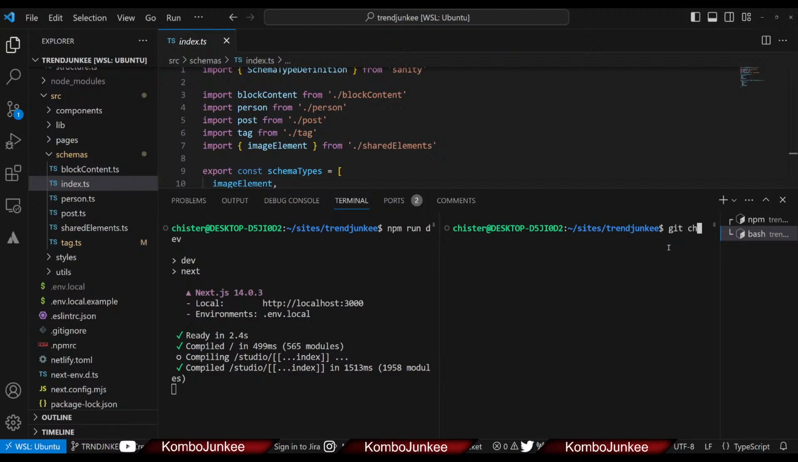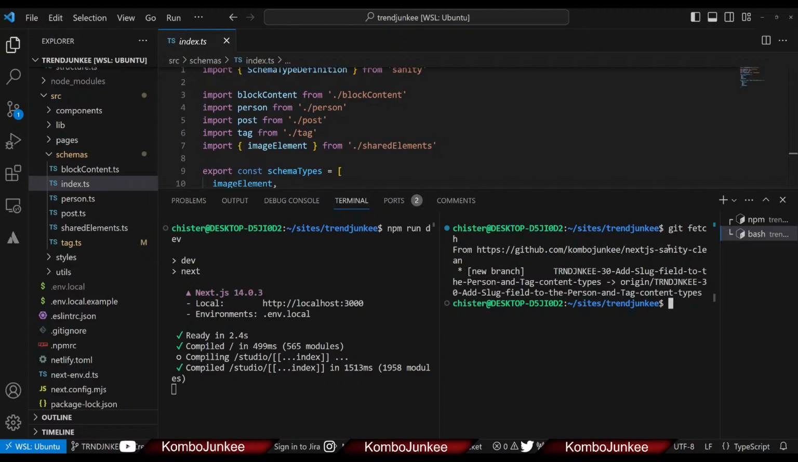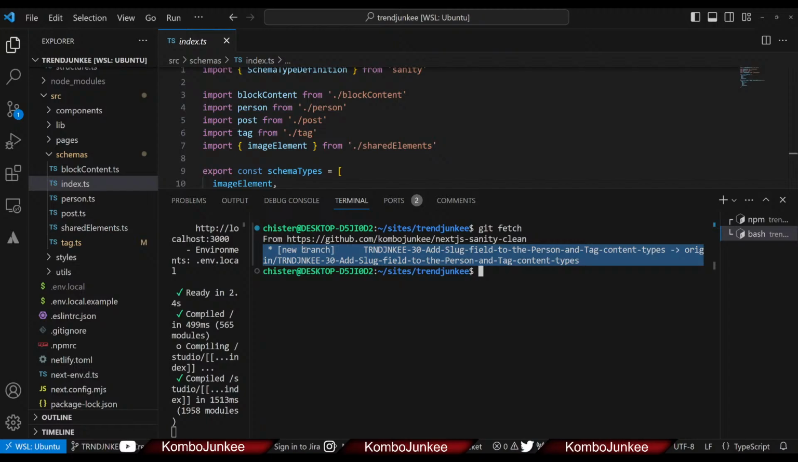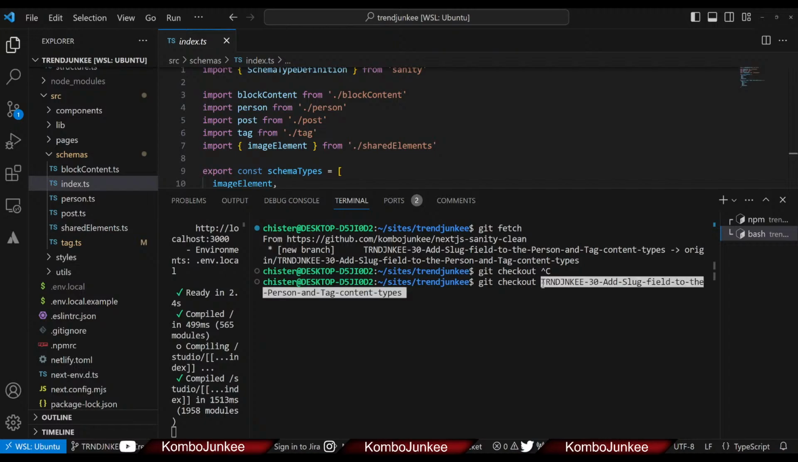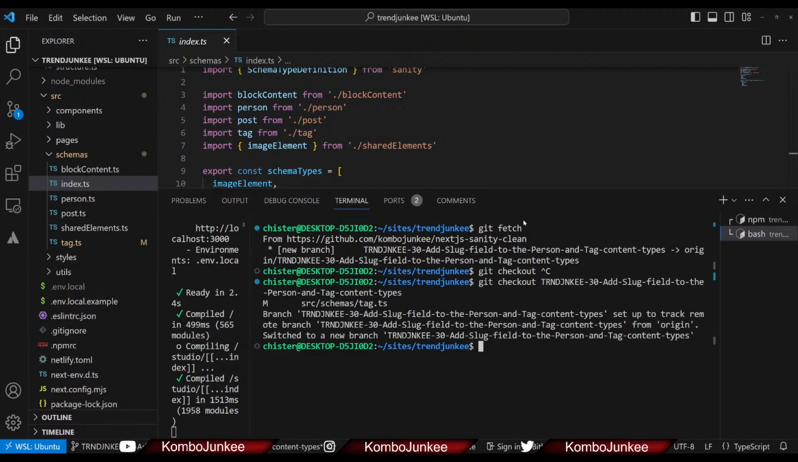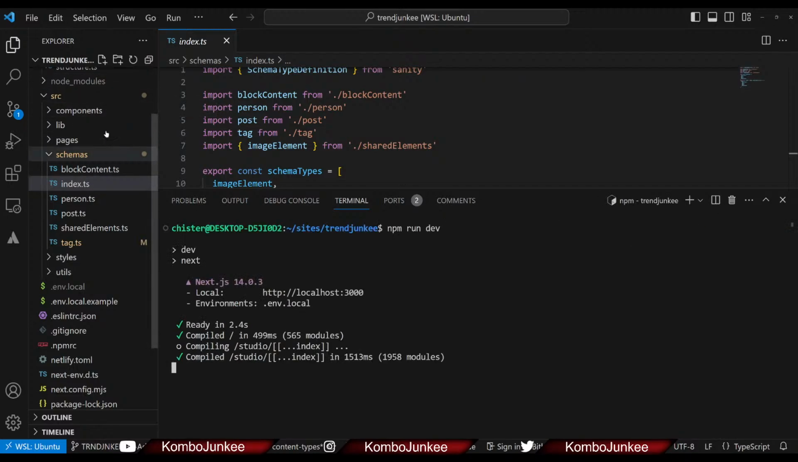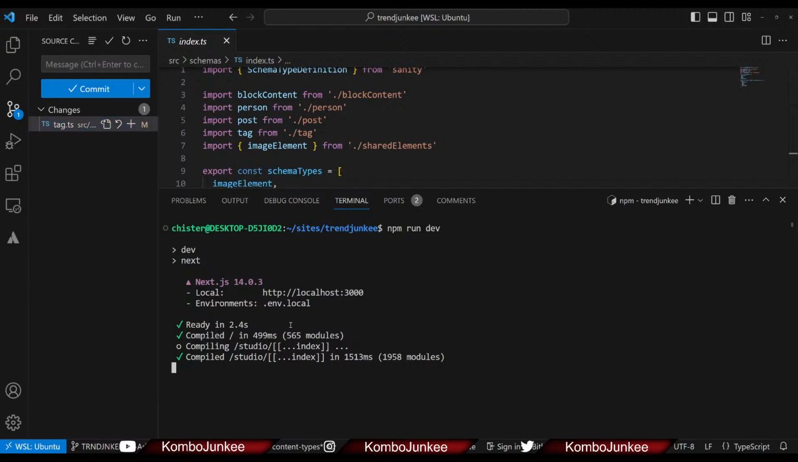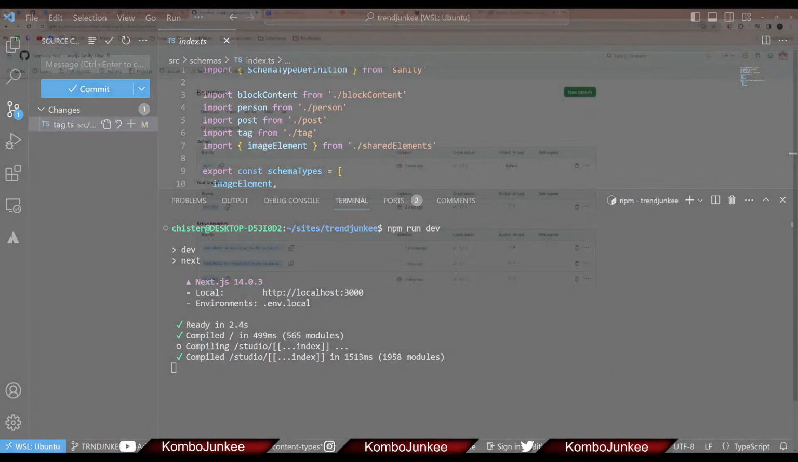So I'll do git check. Actually, I'll do git fetch first. That says fetch every branch that's currently on my repository, and we can see that that just added this branch here, right? So now I'm going to do a git checkout of this branch. This is the branch I just created. I'm going to do a git checkout of that branch, and now I am on that branch. I am actively editing on that branch, right? So any code that we see here in my code base, anything I change will be a change on that particular branch.